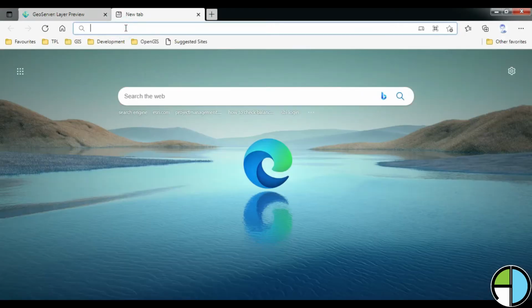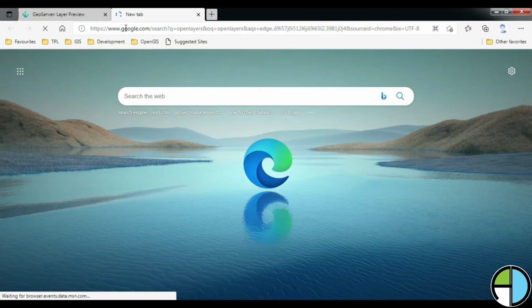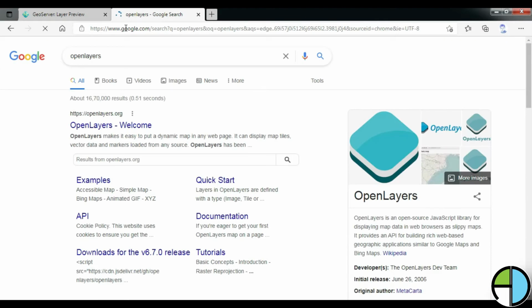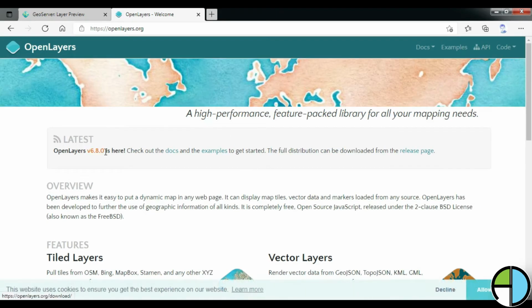Now let us go to the third component, that is OpenLayers. So we will download the OpenLayers JavaScript libraries, and then we will start building our first web mapping application. So I am heading over to the OpenLayers website, openlayers.org. On the very first page itself, it is showing us that the latest version, 6.8.0, is available. So I will click on that.